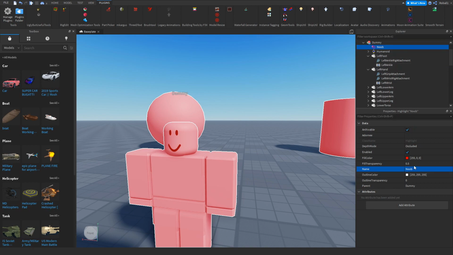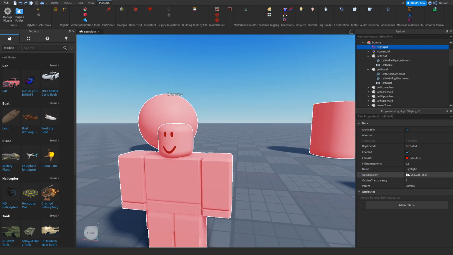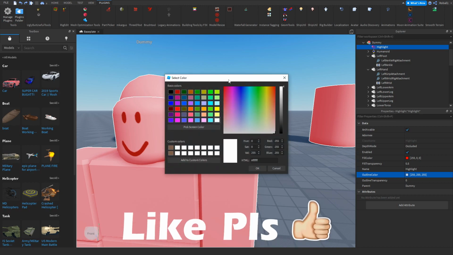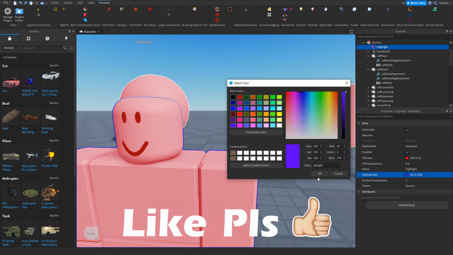It's no longer called highlight, but you know what I mean. I'm going to undo that. And then the outline color. This is the white line around the player. If I were to set the outline color to maybe blue, now you see that there's a blue outline around it.